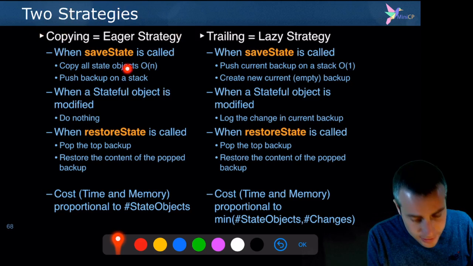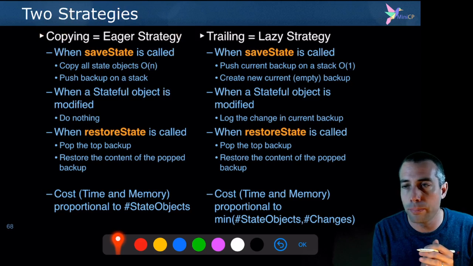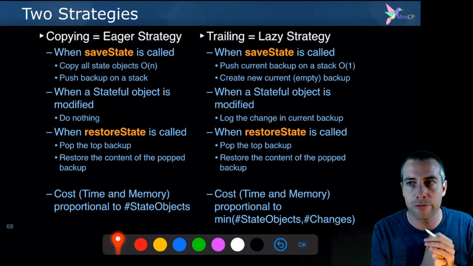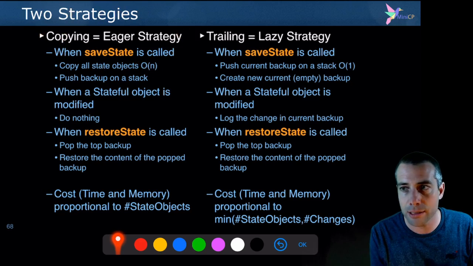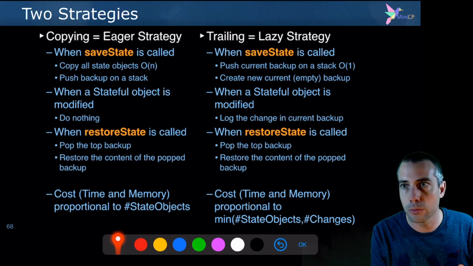The advantage of this is that it's easier to do parallel computation because you did a complete clone of everything.